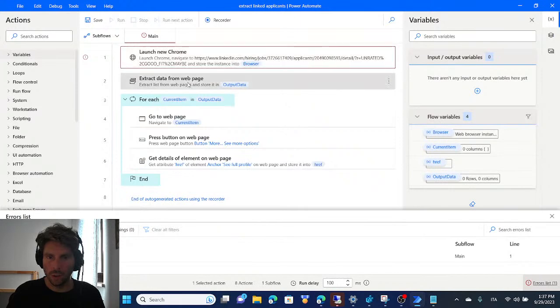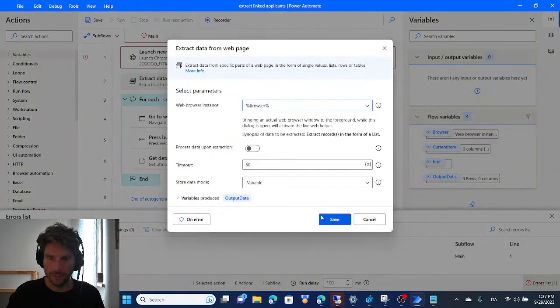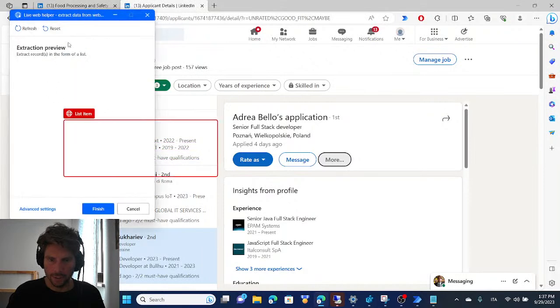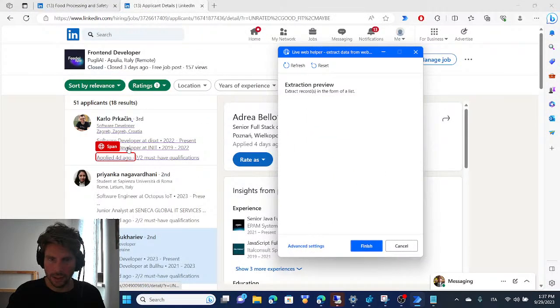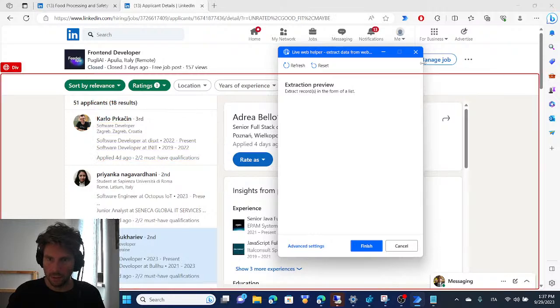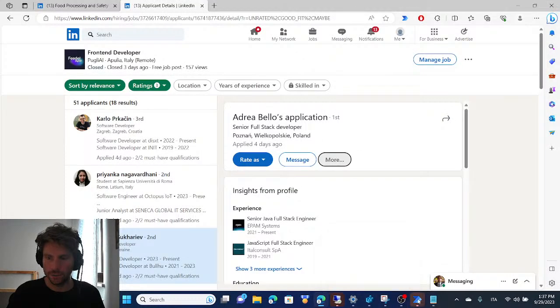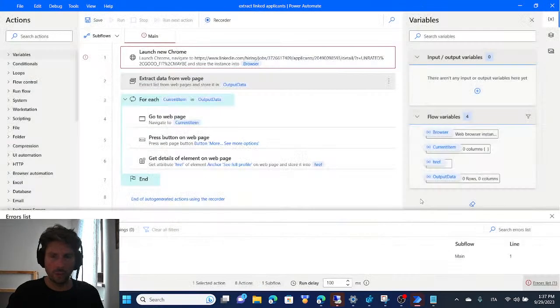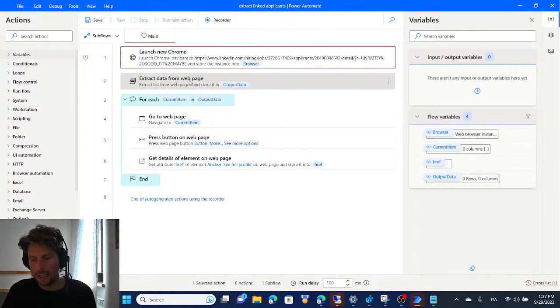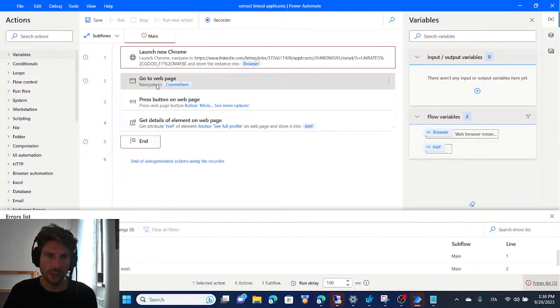So we are going right here. What is this doing right here? Let's see. So this is supposed to extract some information, but I'm not sure what it's extracting. Doesn't matter. We are going to build this from scratch. All right, so let's go back to our automation, close this. Let's delete, get details of element on the web page. Could have been interesting to know what is happening, but all right, we're just going to build it from scratch.